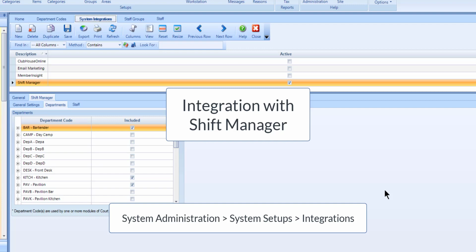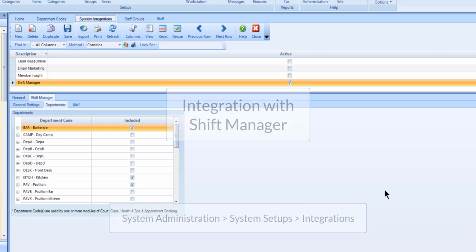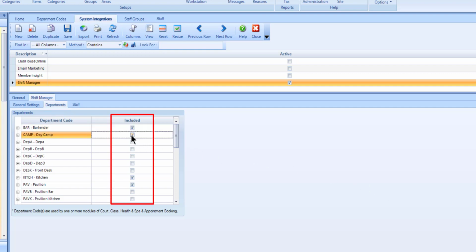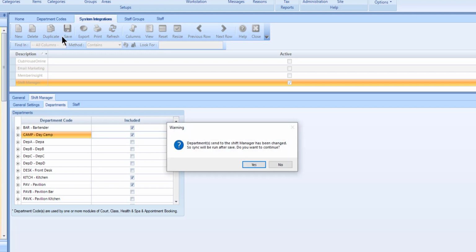Once you know which departments you want synced with Shift Manager, navigate to the Integrations program and select Shift Manager. In the Shift Manager tab and Department sub-tab, flag which departments should be uploaded to Shift Manager. Select Save. You will receive a pop-up informing you that once you select Yes, a sync to Shift Manager will take place to process the changes.